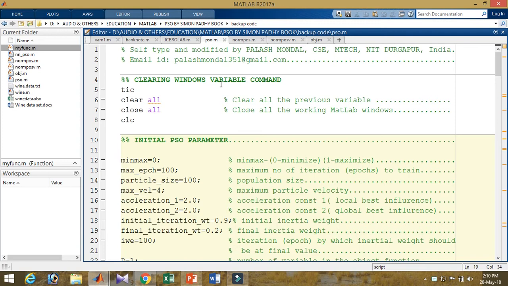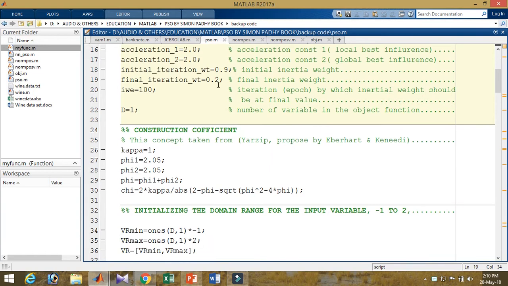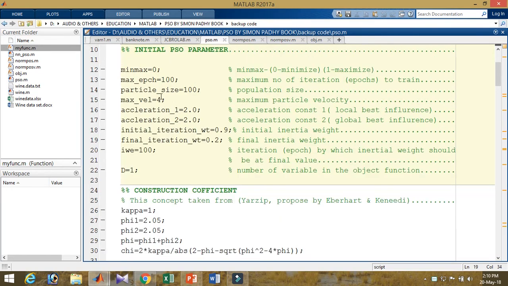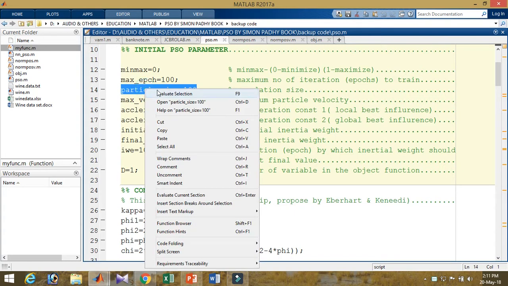This code is successfully running, so no problems. In this code, you can evaluate in parts, in sections. Evaluation means to see a particular value. Suppose you want to see the particle size variable, or each line's variable. What will you do? You will select the whole thing, and after that, you will come here and press Evaluate Section.